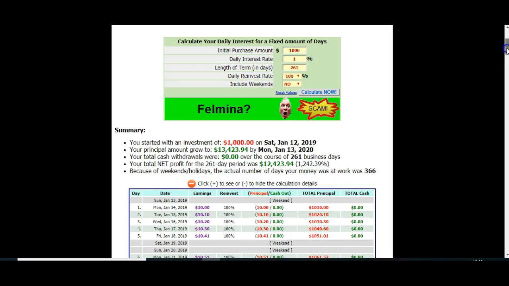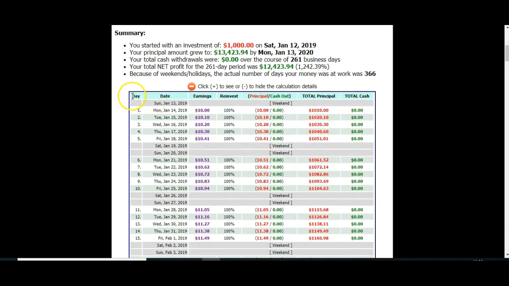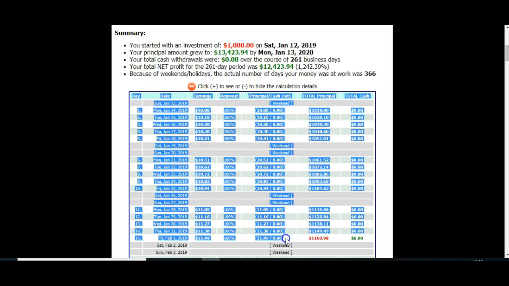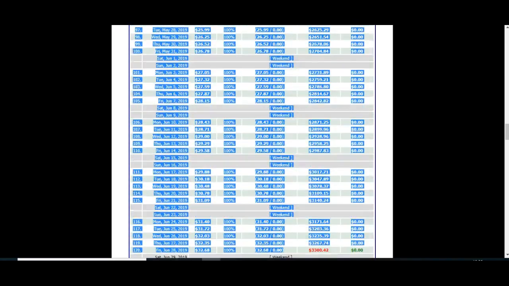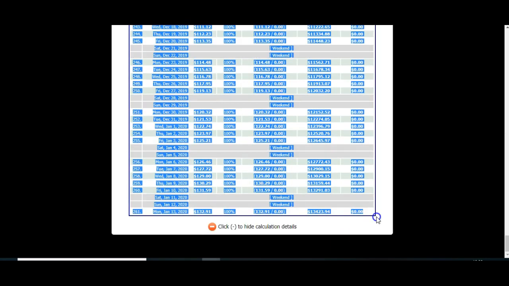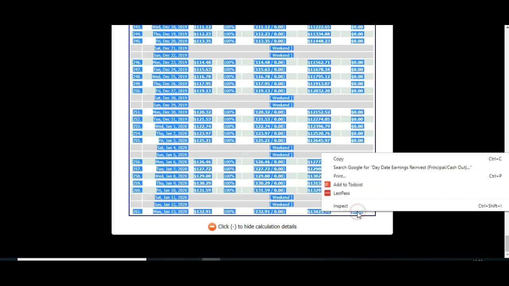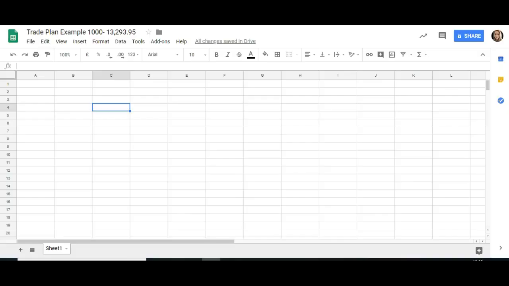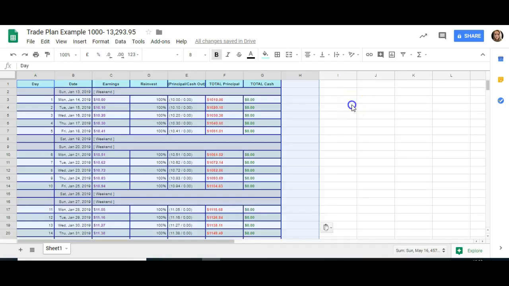What I'll then do is I'll come down here and I will literally copy the whole table. So I'm going to highlight the whole thing, right click on the highlighted area, and click copy. I'm going to go back over to my spreadsheet and paste the table into there. Now, it takes a little while to load because there's a lot of information going in there. So I'll just pause the video while it does that. So as you can see, I now have the table from Compound Daily in here.